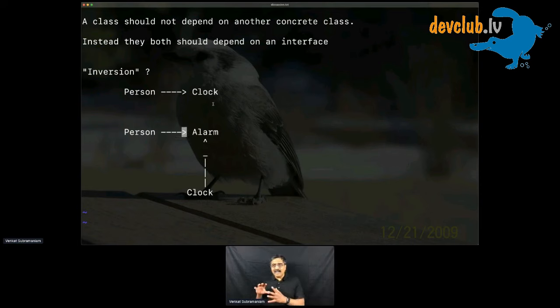So it's a dependency inversion because rather than a person depending on a clock, the dependency going from left to right, you could say the dependency now goes in the opposite direction, because the clock now depends on an alarm and the person now depends on the alarm. So the direction of the dependency is inverted. In other words, rather than the dependency going into the clock, it is now coming out of the clock. So that's why it's the inversion of the dependency.